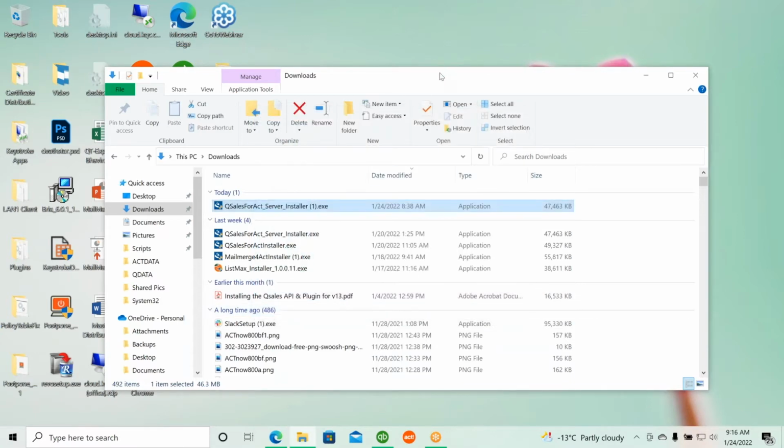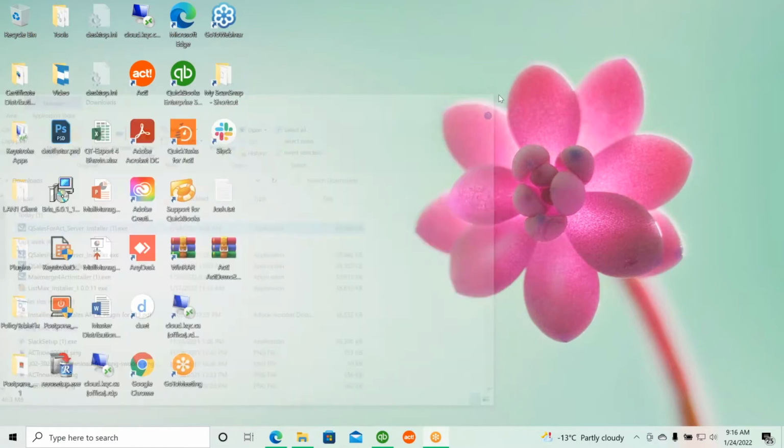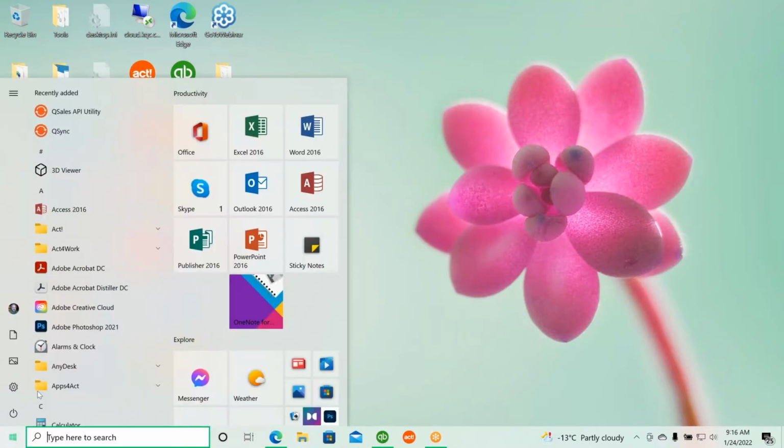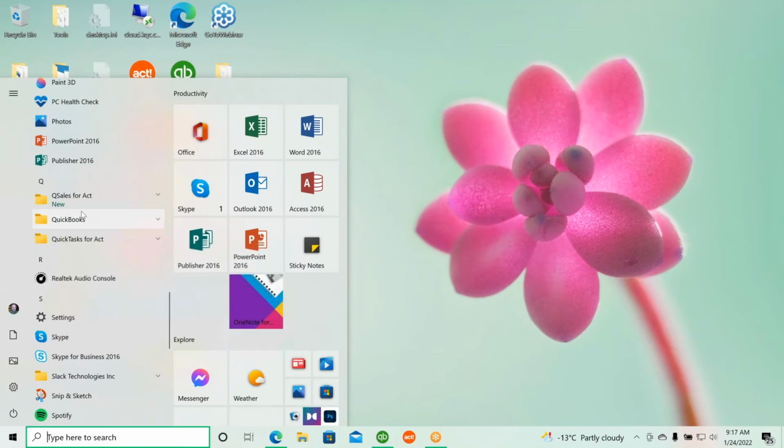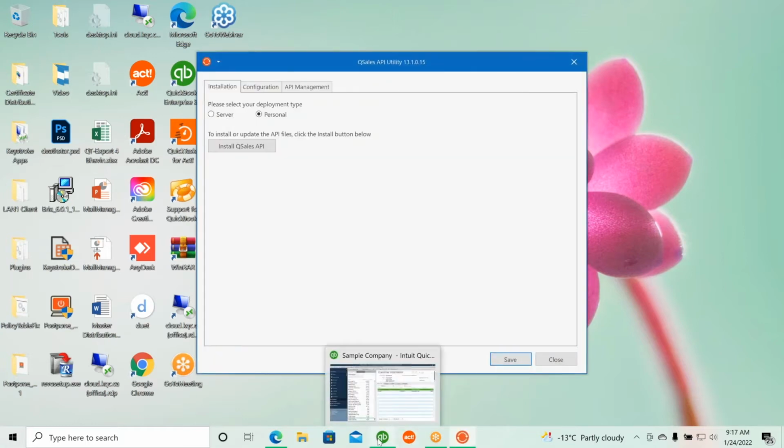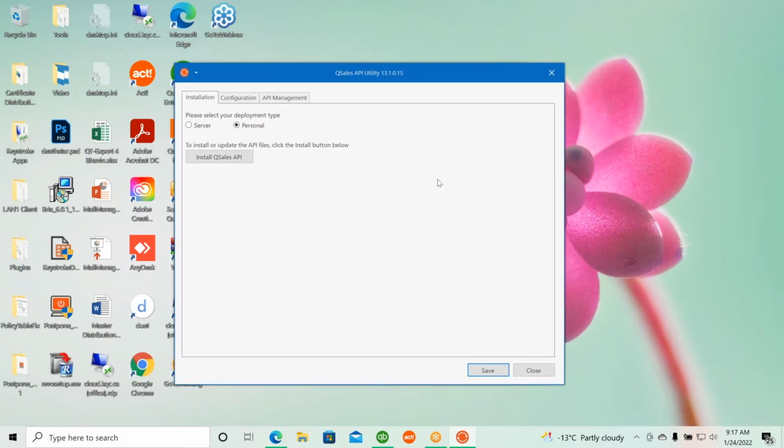Okay, so we've got that done. Close our folders. And now we can either go click here and go to the Qsales API utility here, or we can scroll down to the new Qsales API group here, open it up, and select the Qsales API utility. Now at this point, you should have ACT closed and QuickBooks open, okay? Now, when you launch the API utility, the API is not installed, just the setup portion of it. So now you're faced with two options: the server or the personal installation type.